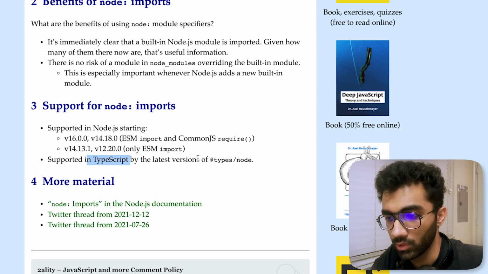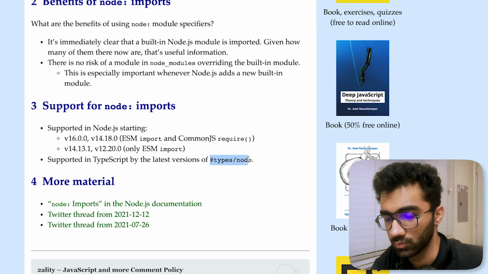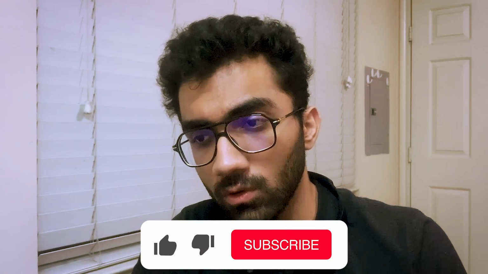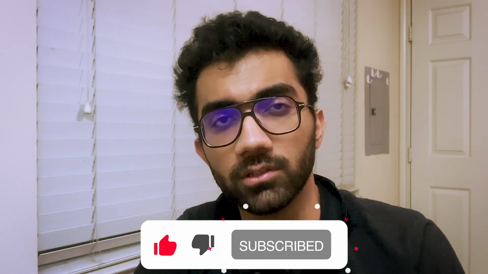And of course, this is supported by default in TypeScript with the latest version of Types Node. So yep, that's pretty much it. I think it's a really neat addition to Node.js and a much required one for Node to introduce a standard library, which looks like they would because they already have a proposal and now this feature is also live. So exciting times ahead for Node.js.